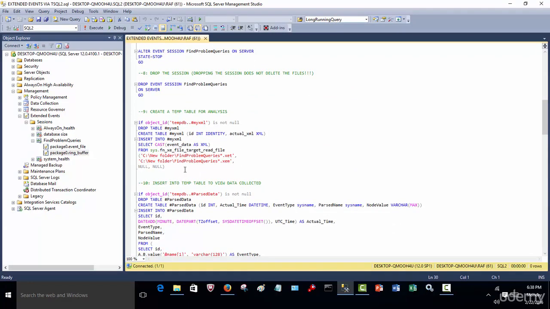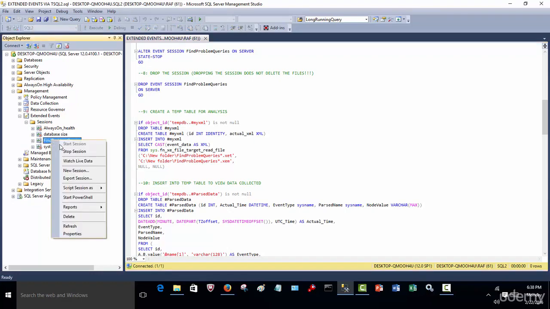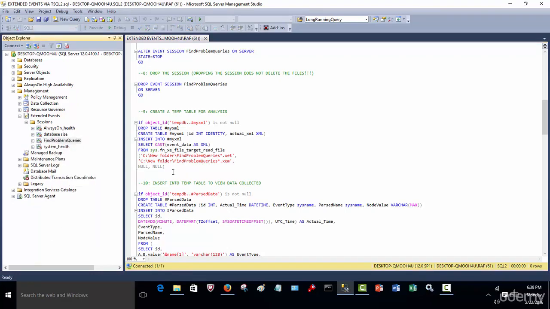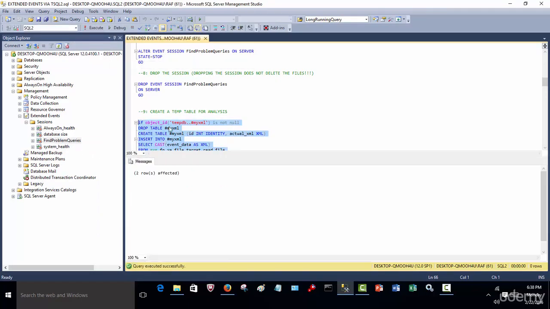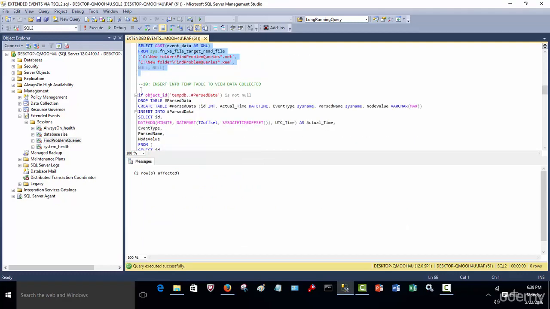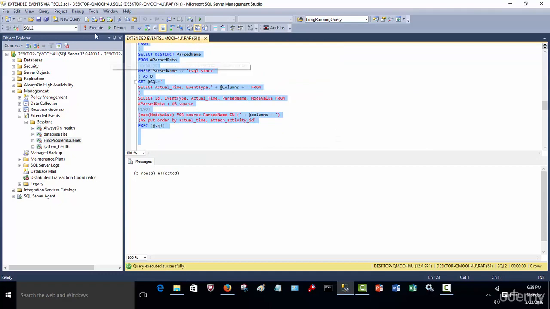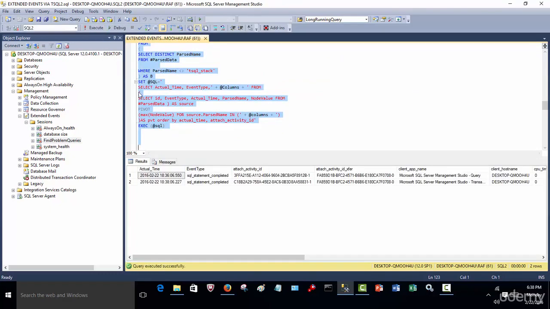So what I want to do now is dump that data. Let me stop it first. Right click, stop, and create an analysis. So I'm going to just dump the data in a temp table, 2 rows. And now I'm going to insert that data into a temp table to see what we collected. And this script will be provided for you also.